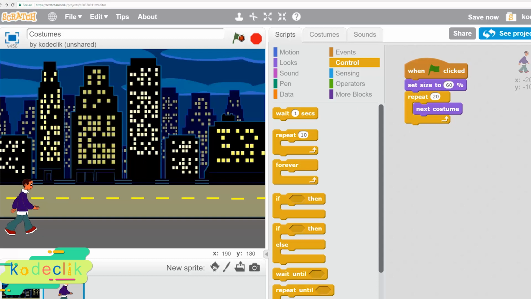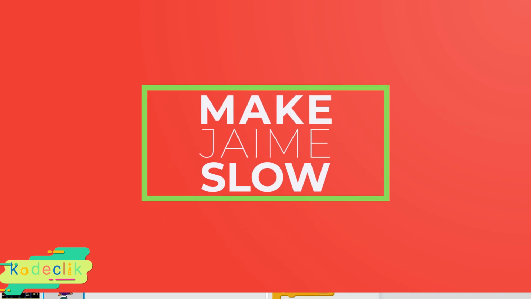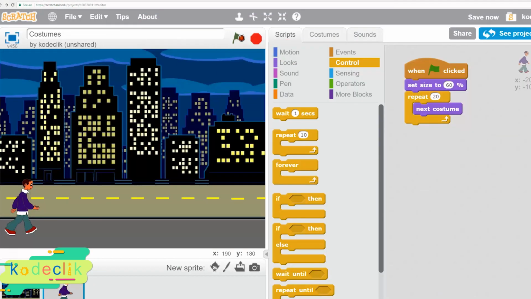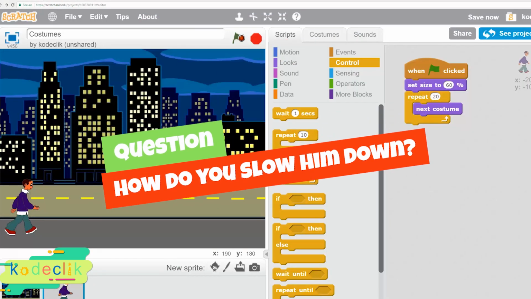Wow, look at that. One more time. Awesome. What just happened? Jamie's moving his hands and legs really fast, because we're changing the costume, right? That was really beautiful. But it really looked like he was running. Do you want him to run? Not really, right? You want him to walk. So let's slow him down. How do you slow him down?